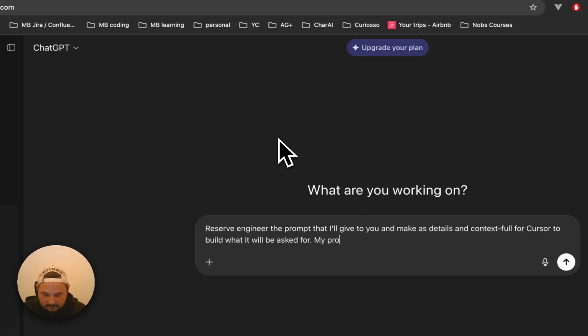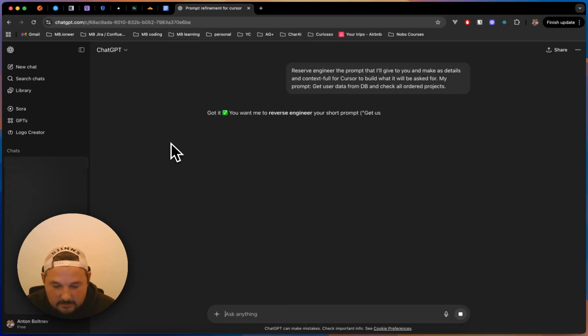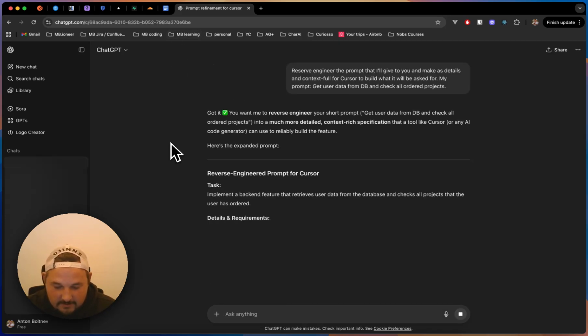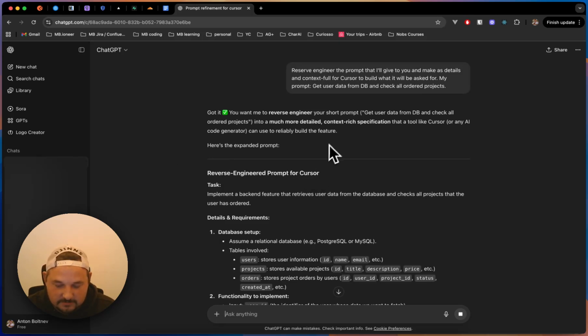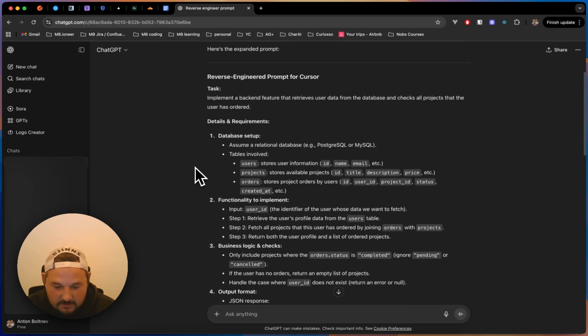My prompt: get user data from DB and check all ordered products, for example, right? And we hit enter. And here we will see the reverse-engineered prompt specifically for Cursor. You can specify which exact model you want the prompt to be prepared for. And you see a lot of information here.